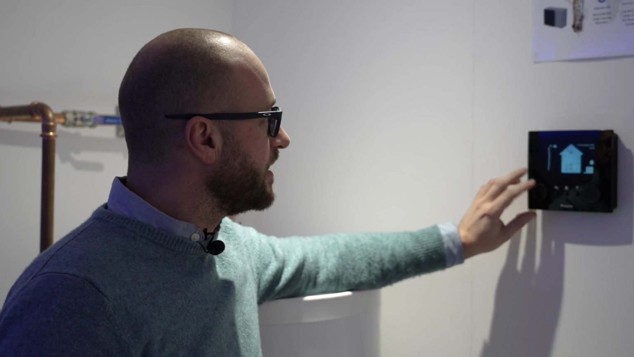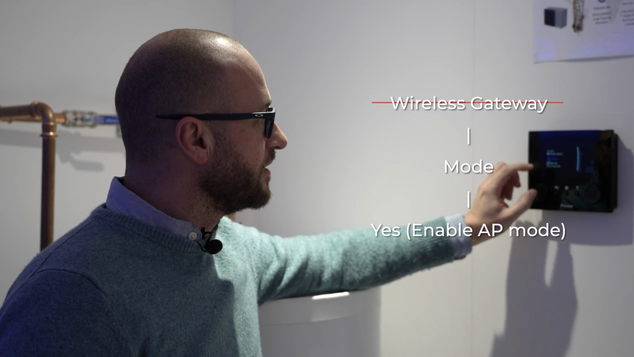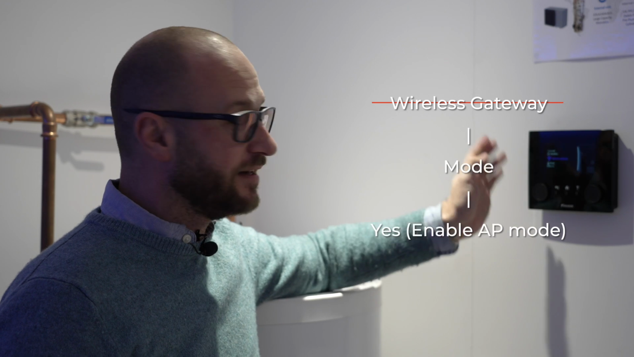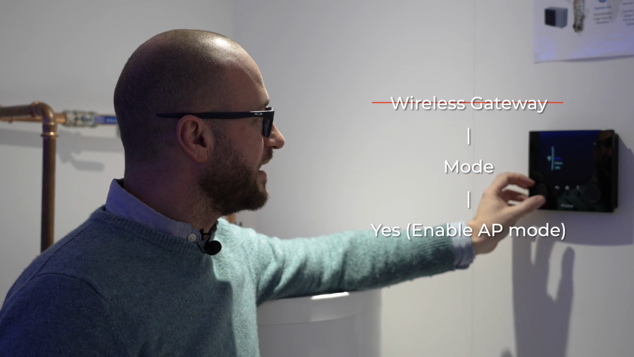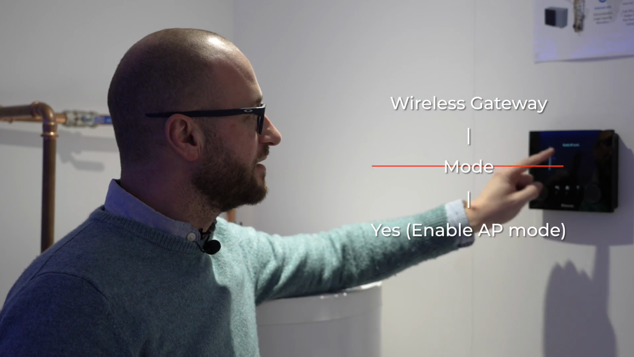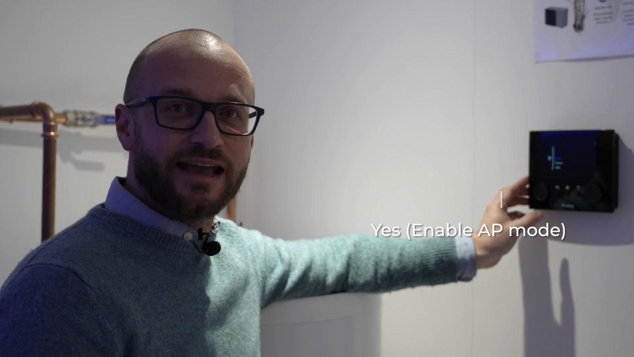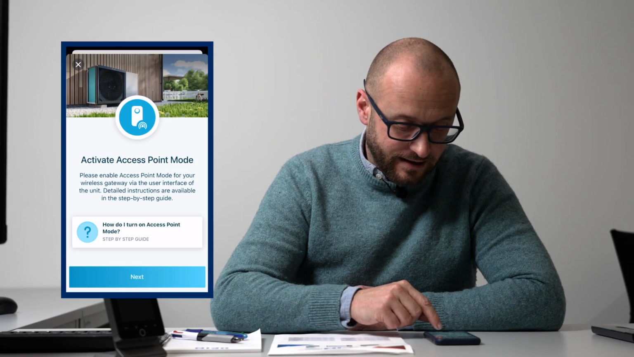So to enable the AP mode to be able to connect to the app, we simply go into the settings on the side, go to wireless gateway, and this option will come up as soon as you plug in and it does a restart. Wireless gateway, go to mode, enable AP mode, yes, and now we're able to connect to the app. And I'm going to click next.